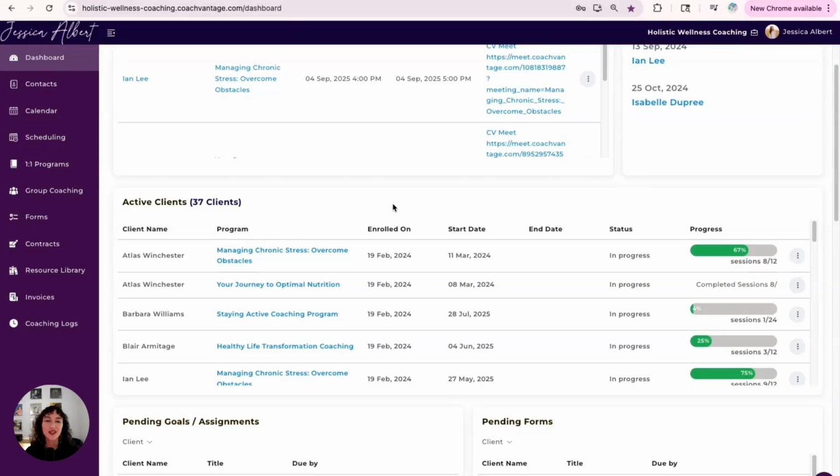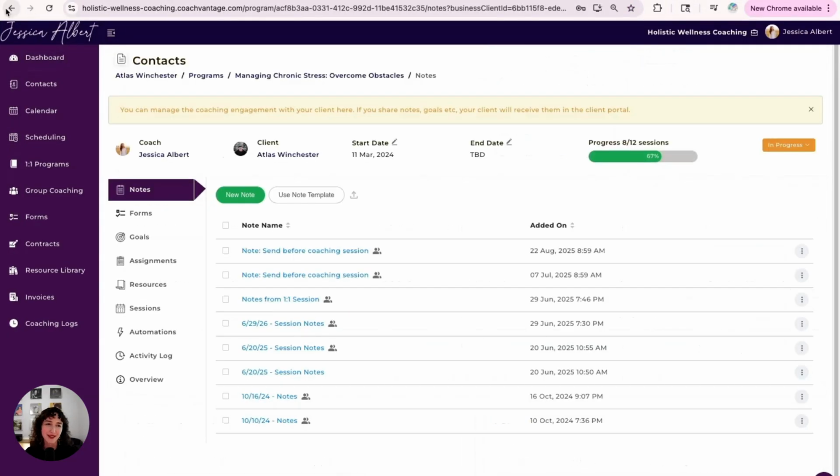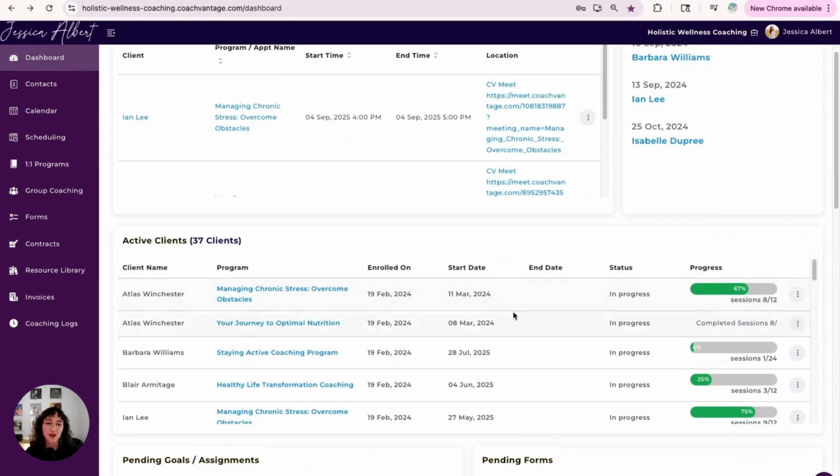As a quick tip, you can get to the relevant coaching management page for a particular client quickly by simply clicking on the program name here in the table. Going back now to your dashboard, if we take a closer look at this active clients list, you will see the client name, program name, enrollment date, start date, end date, status, and lastly, progress.